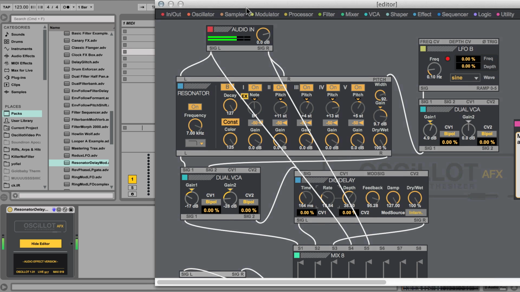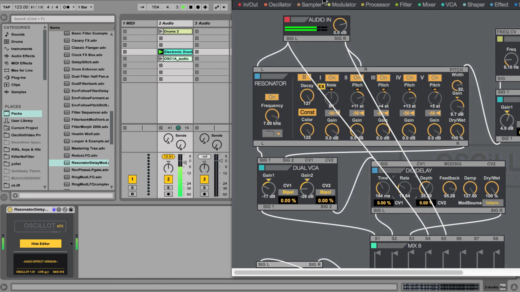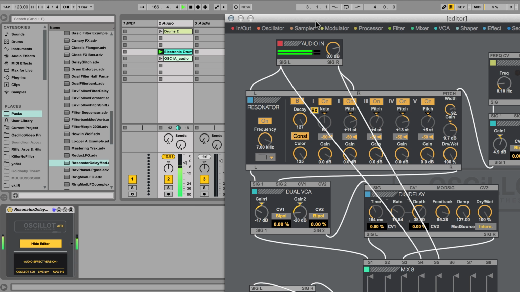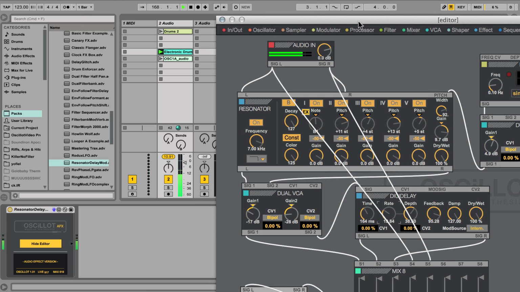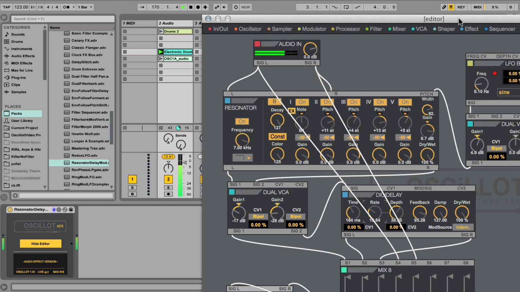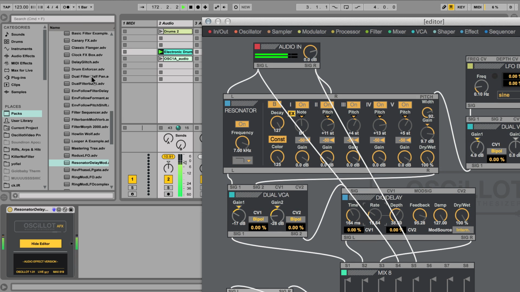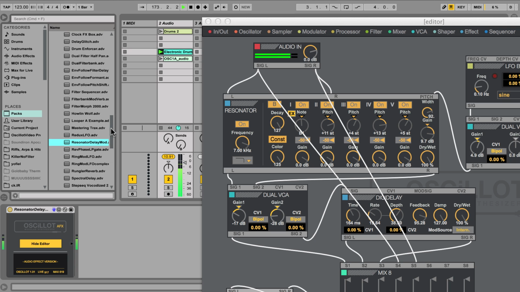So the OSCiLLOT AFX is a nice extension of the OSCiLLOT system, which lets you just patch monophonic audio effects on audio effect tracks, and as you can see on the CPU, it's pretty lightweight because it's monophonic and doesn't use polyphony, so therefore you can use a bunch more modules here.